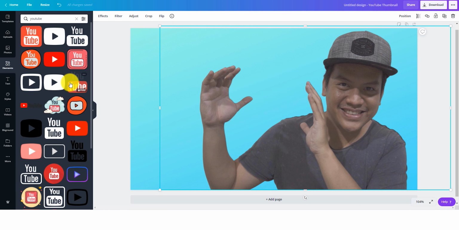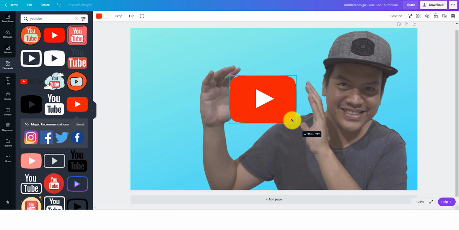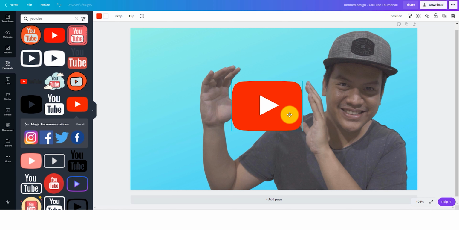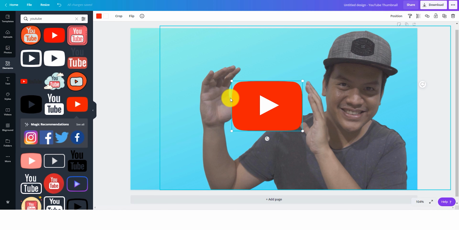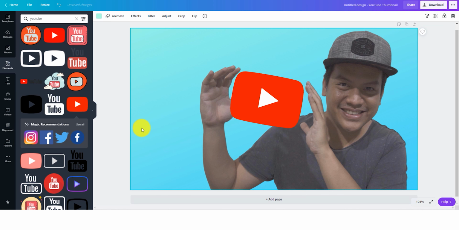I just type on YouTube and I choose an element. This is another great feature ng Canva kasi andyan na lahat yung meron kang elements, meron kang photos, meron kang videos, backgrounds, so all in one na siya. I just position it however I want. And looks good.